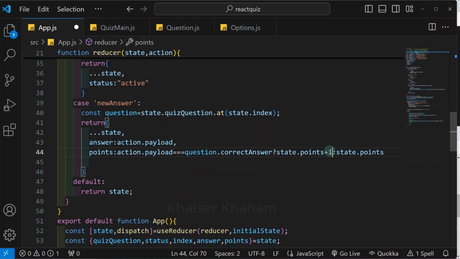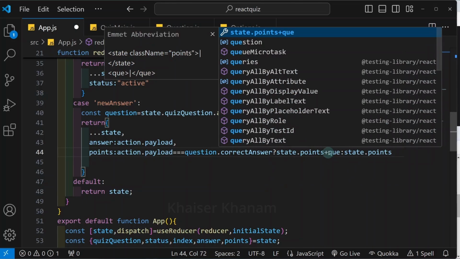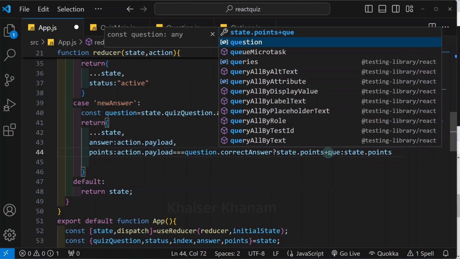But here, what I want, I just do not want to write 1. Why? Because for each and every question, we have different points. So here, instead of writing 1, from this question object, I just want to access my points.